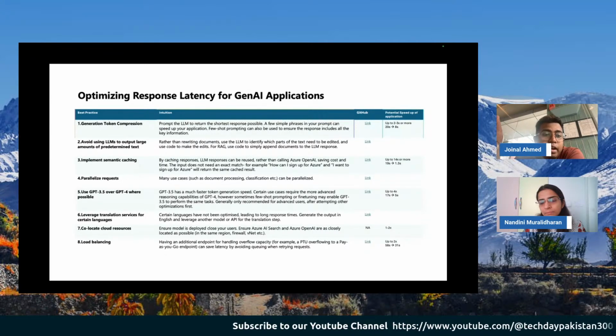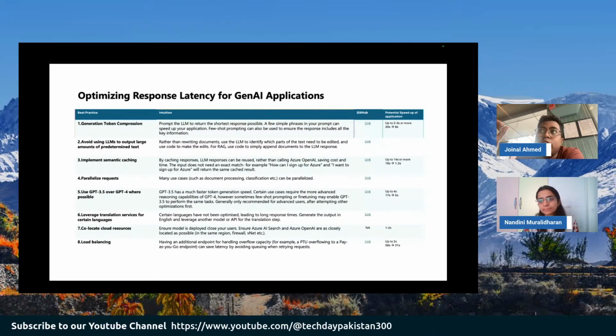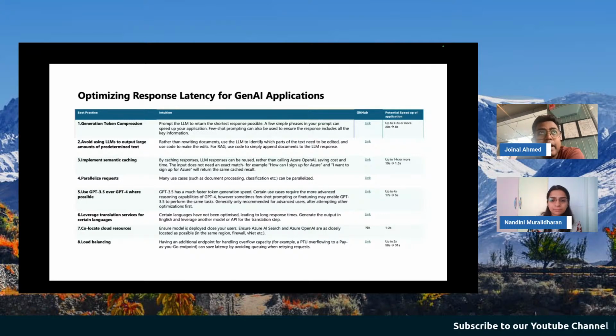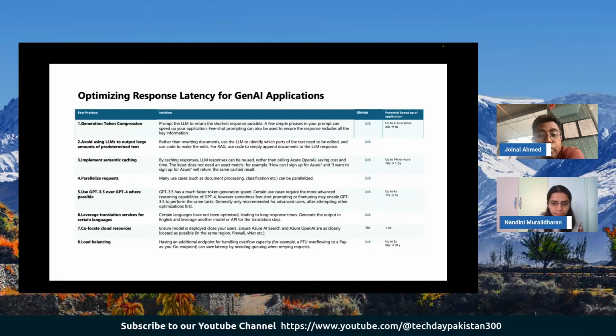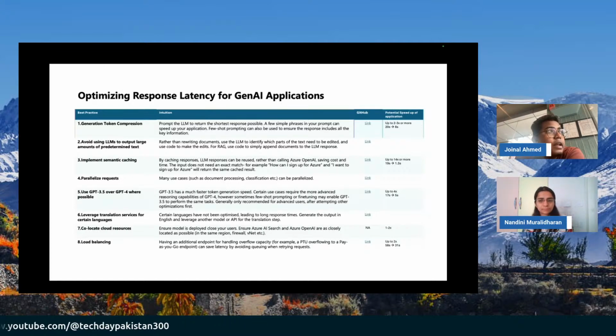Second, along the same line, avoid using an LLM to output large documents. If you know you essentially want a document out, and that document might be ingested somewhere, you could just link it back. If my search results give me ID 1, I'm going to return this document. That would not require you to ask the model to rewrite a document that already exists, and it saves cost and latency.